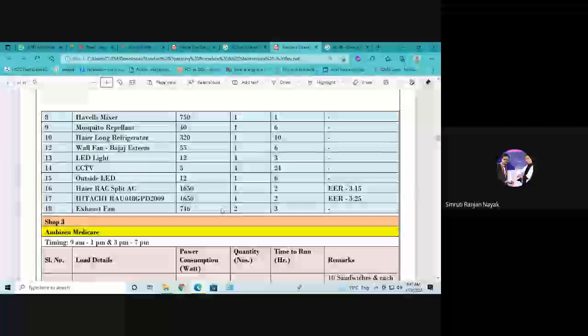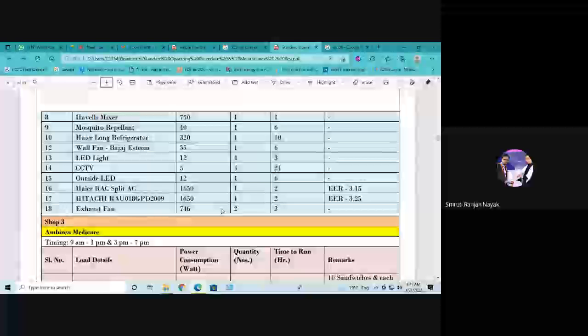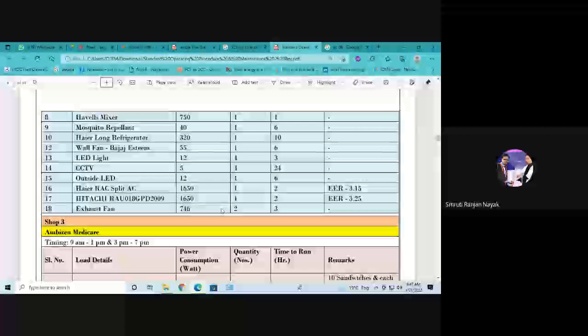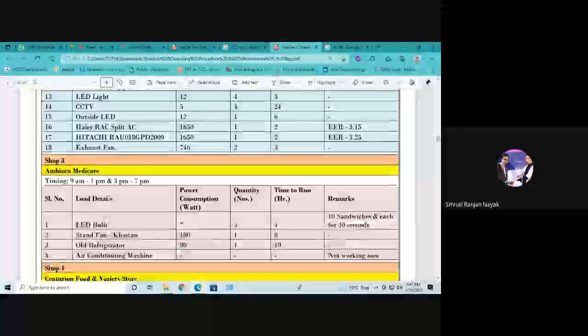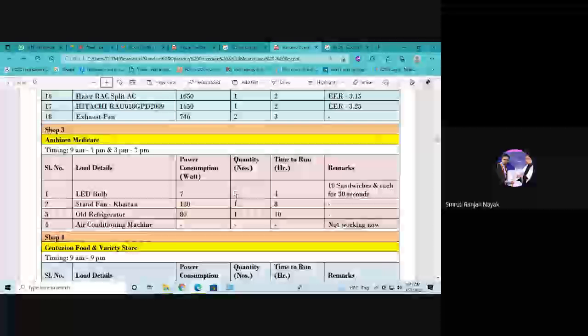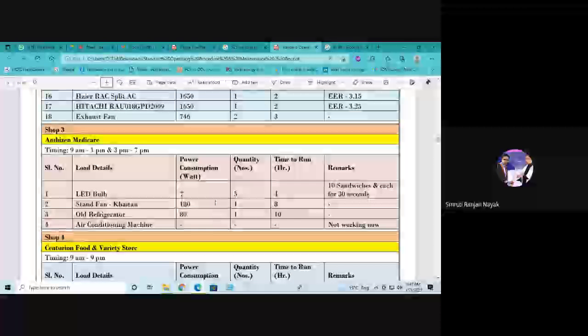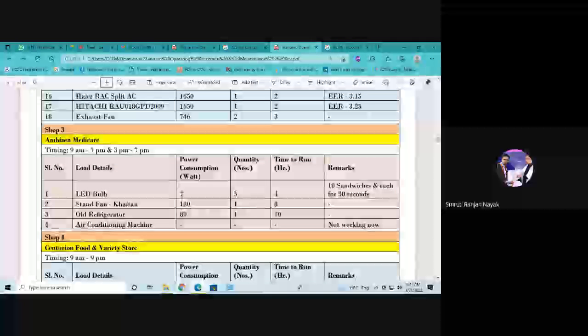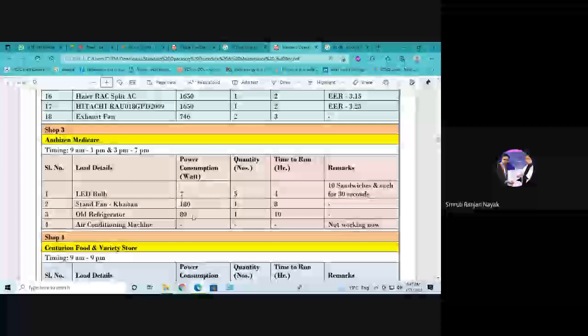Split AC 1650 watt, 2 numbers are there. Then another Hitachi model, 1650 watt, 2 numbers. Then existing fan 746 watt, 2 numbers, running 3 hours. One medicine store is there, Ambigen medicine: LED bulb 7 watt, 5 numbers, 4 hours running. Stand fan 180 watt, 8 hours running. And an old refrigerator, 80 watt, 10 hours running.